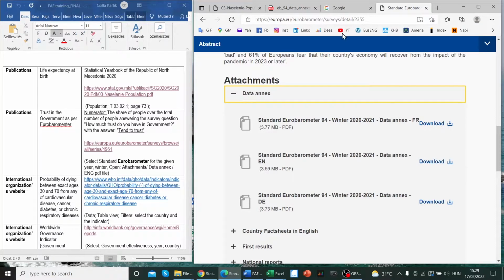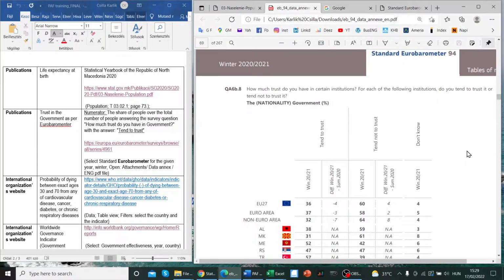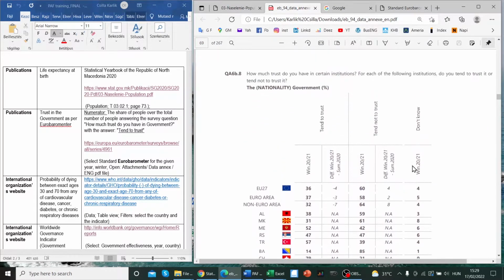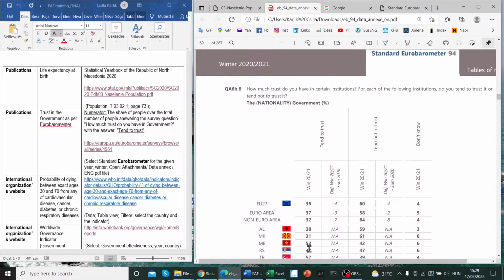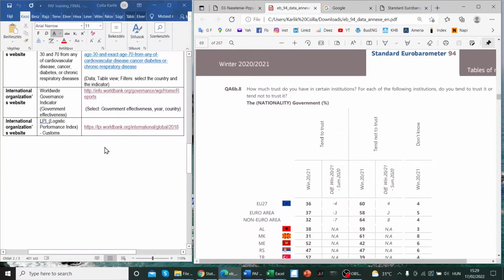You can download the document, and I already downloaded it to save some time. Then you just write the word government, search for it in the document, and it will take you to this question, which is interesting for us to be able to update the indicator. And here you see, this is the proportion of people in this column who said that they tend to trust the government, and here are the countries. So you can get the value and update it in the PAF website.